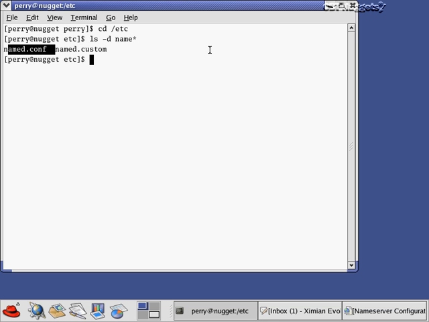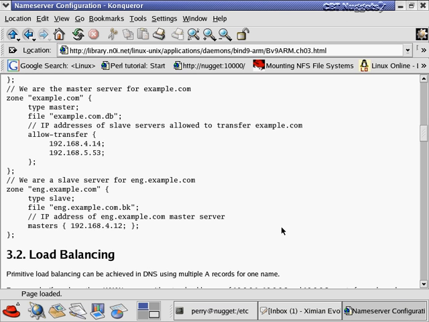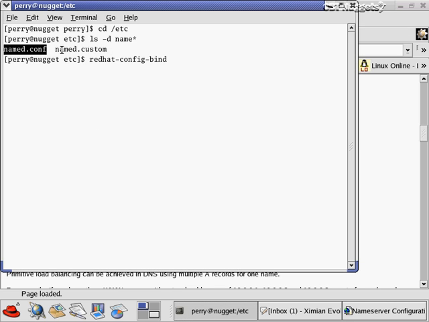Named.conf is what's generated when you type Red Hat config bind. And when you type that, those changes that you make in that GUI interface are going to go into named.conf. Any changes that you need to make otherwise, like if you see something in this particular example that you need to set, but there is no setting in the GUI interface for Red Hat Linux, then what you do is you add those to named.custom. Okay, so that's a way that Red Hat differs from other Linux and Unix implementations of bind.